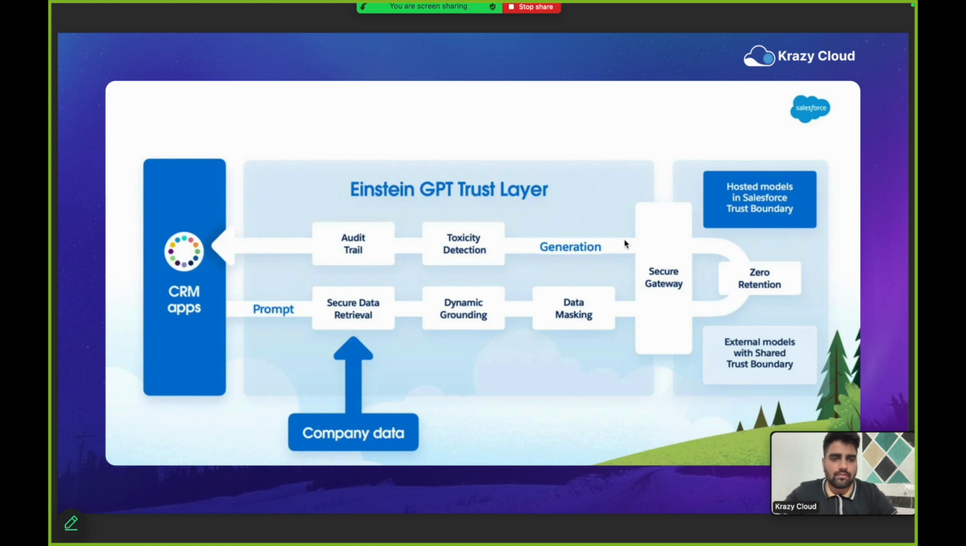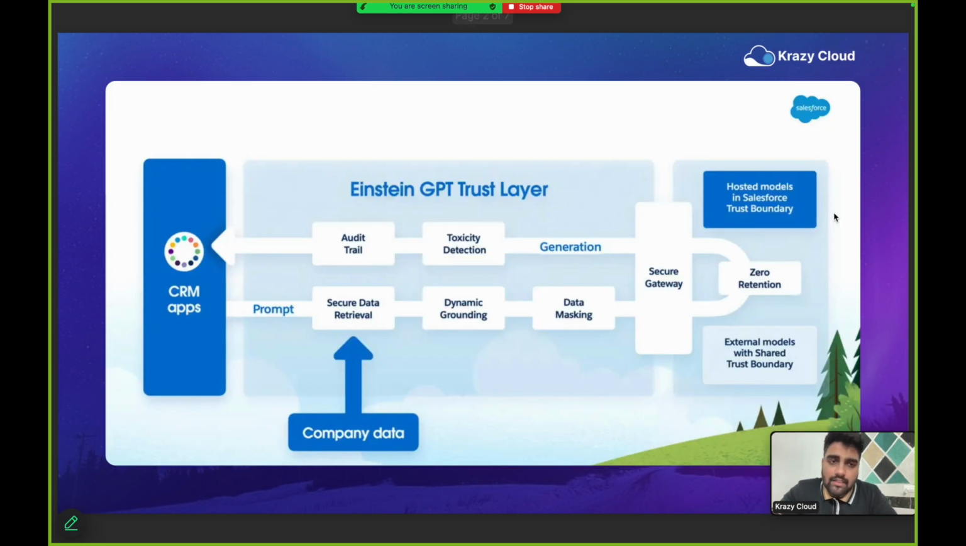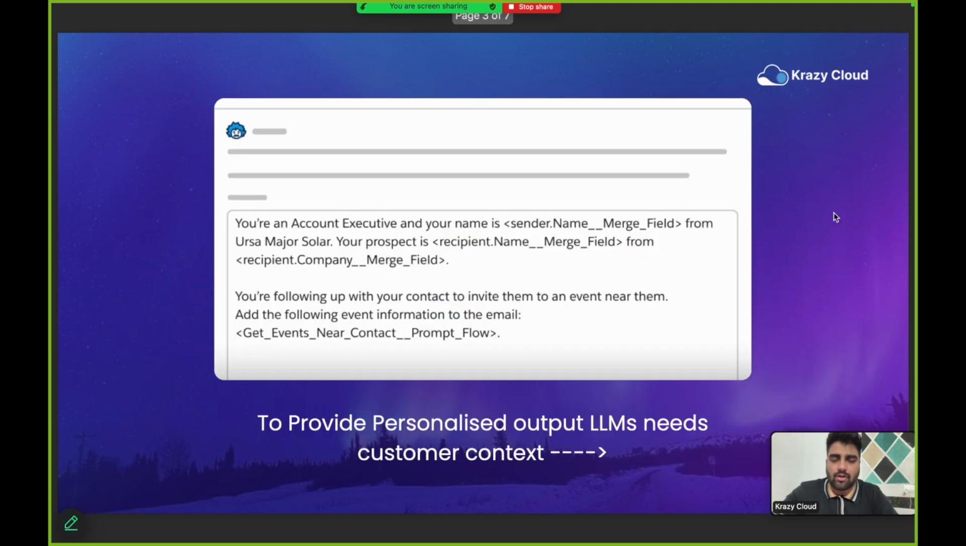Now let's talk about it step by step. We know that Einstein Trust Layer always starts with a prompt, right? So this is a prompt which a user has given to the AI agent to draft an email for their customer, right?